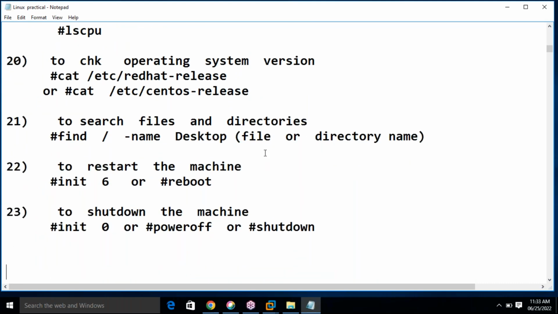Okay, so tomorrow we will see some other basic things, and after that we'll start how to create files and directories ourselves. That we will see tomorrow. Okay, so now, if you have any questions or any doubts, please ask.